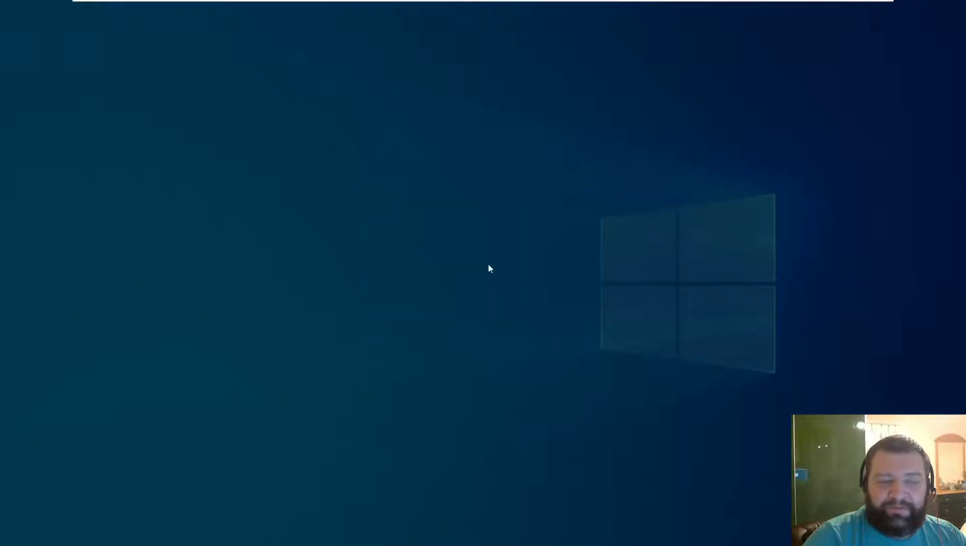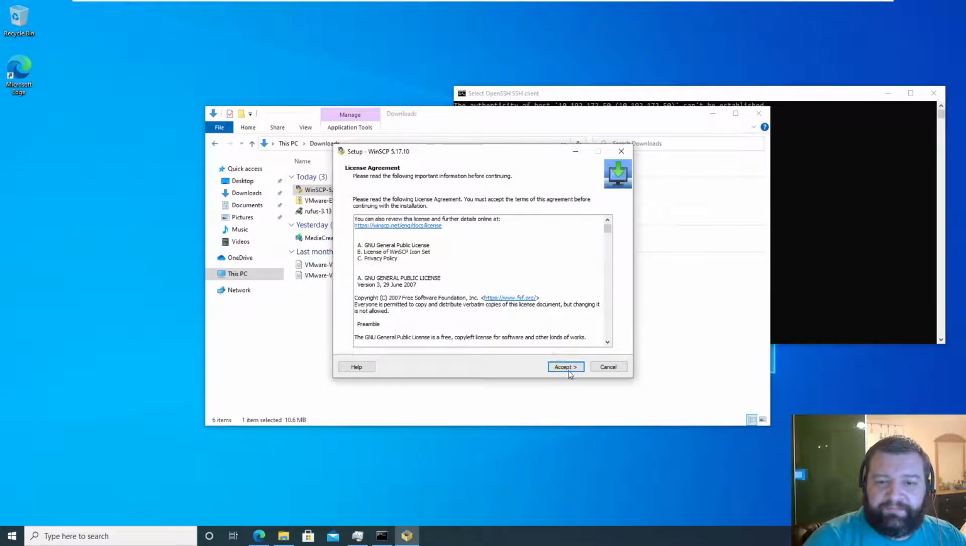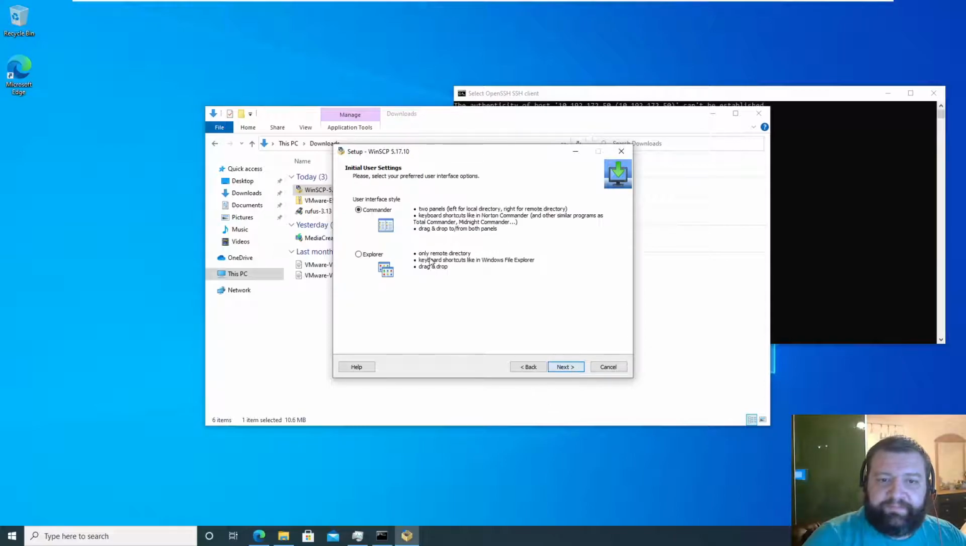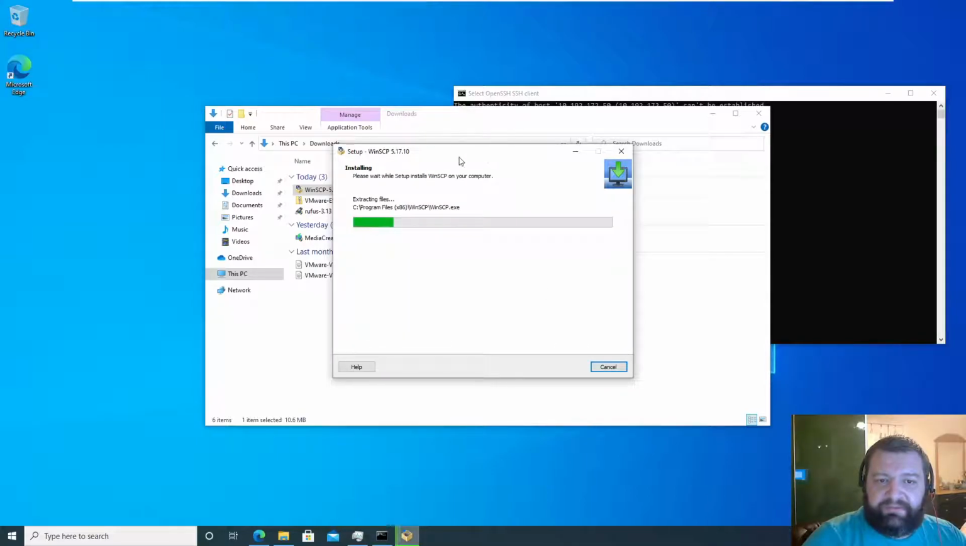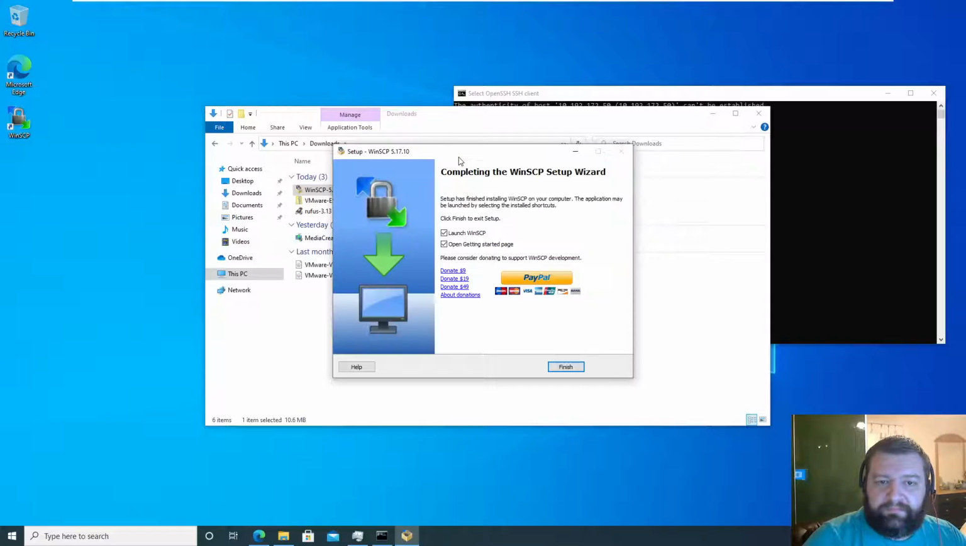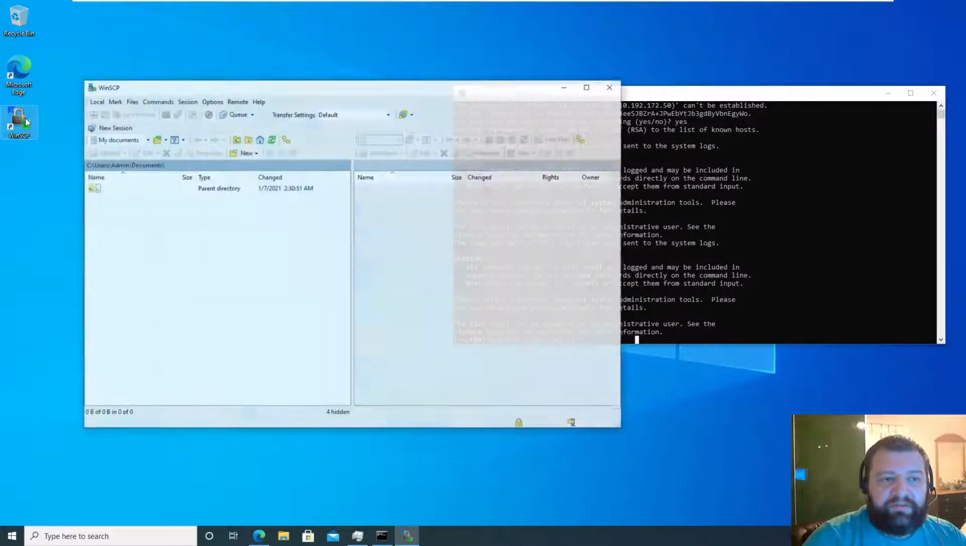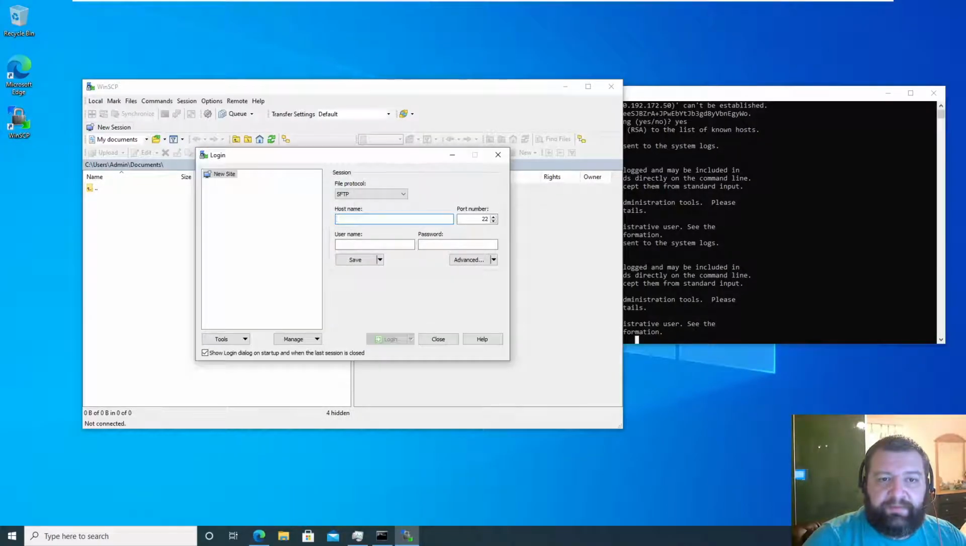Install for all users because why not? License agreement, read that, accept it. Typical installation installs default, and that is also fine. And that is also okay, and that is perfect. And we are going to finish. And let's open up WinSCP.